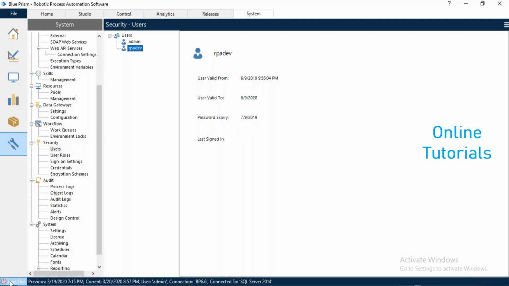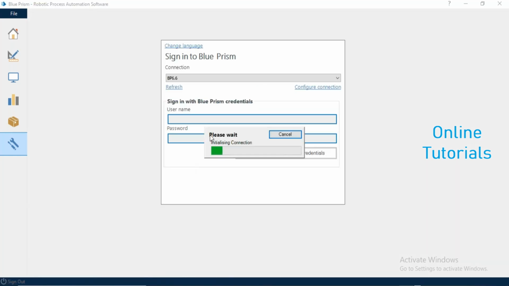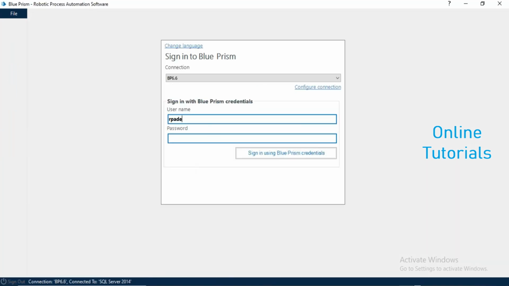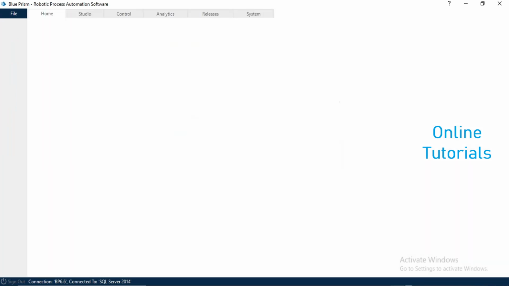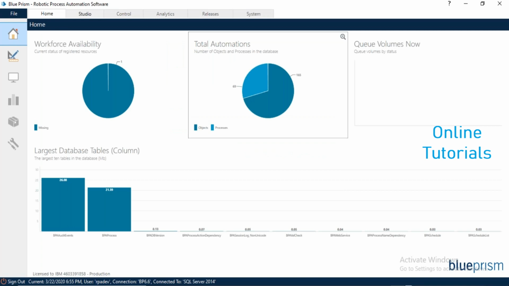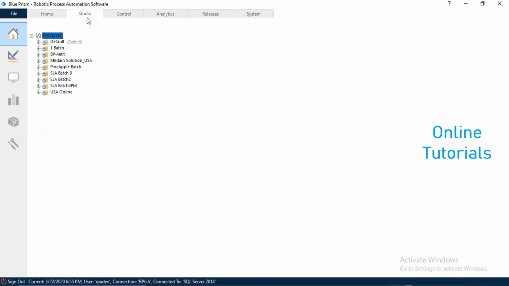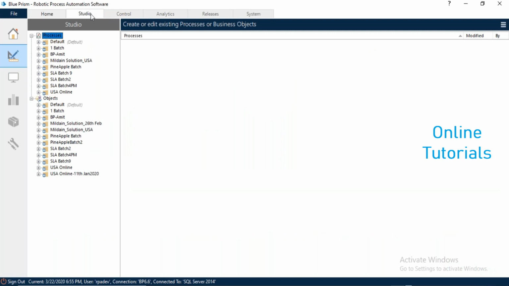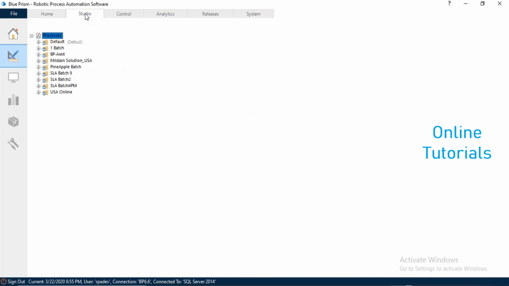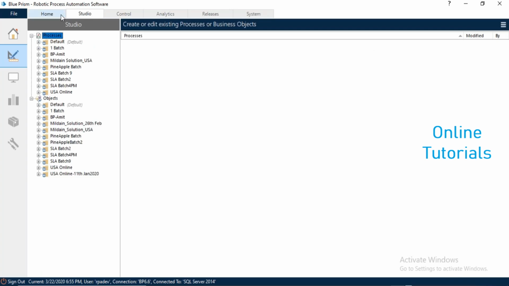Now if I click on sign out and log in as that RPA dev with the password which I have given, you can see I have logged in as RPA dev. At the bottom you can see the user is RPA dev. Here I have access to the Studio tab only. I don't have access to Control room, Analytics, Release, and System. I cannot access those. I can access only the Home tab and the Studio tab.